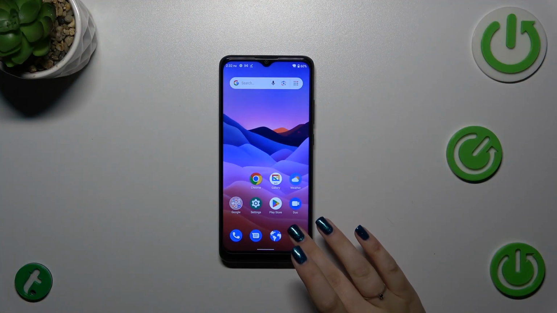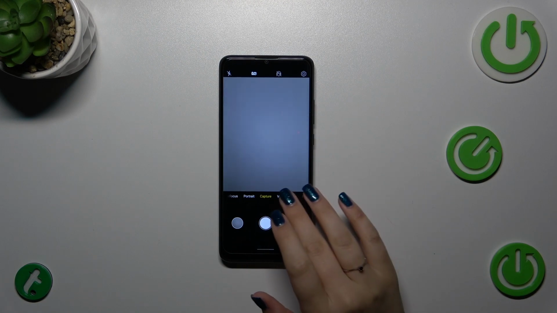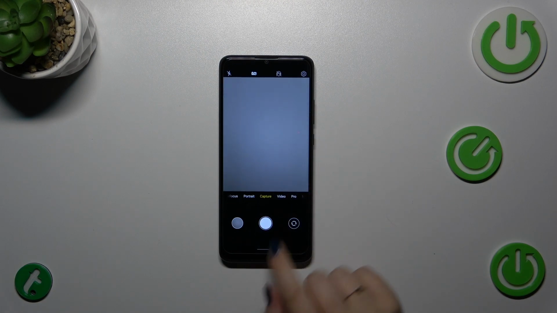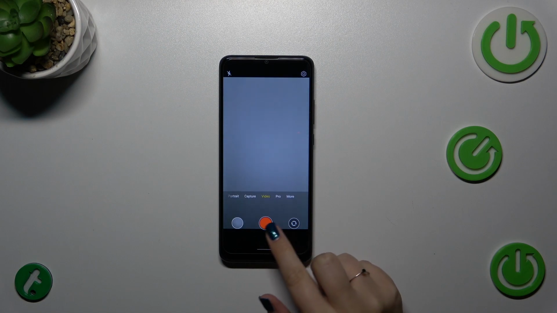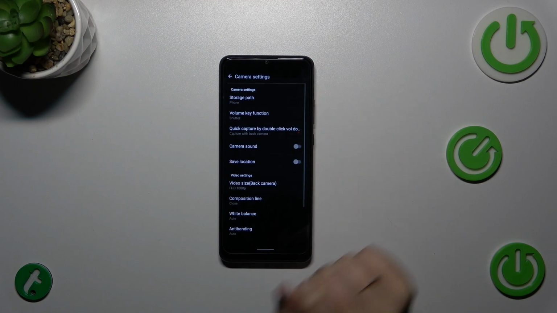So let's open the camera first of all, and then we have to make sure that we are on the video mode. So let's tap on the video, and if you can see the red color inside the shutter button, for sure you are in the video mode. So now let's enter the settings, which are in the right upper corner.